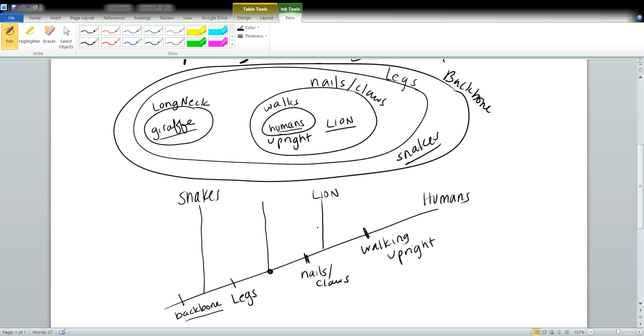Now I could have switched these. So lions could have been here and humans would have been here, and I would have just put the walking upright on this line. It doesn't matter in which order you put it. The same evolutionary history is told. They have a common ancestor right here. So look, humans have walking upright. They have nails and claws, legs, and a backbone. But the lion only has nails and claws, legs, and a backbone.